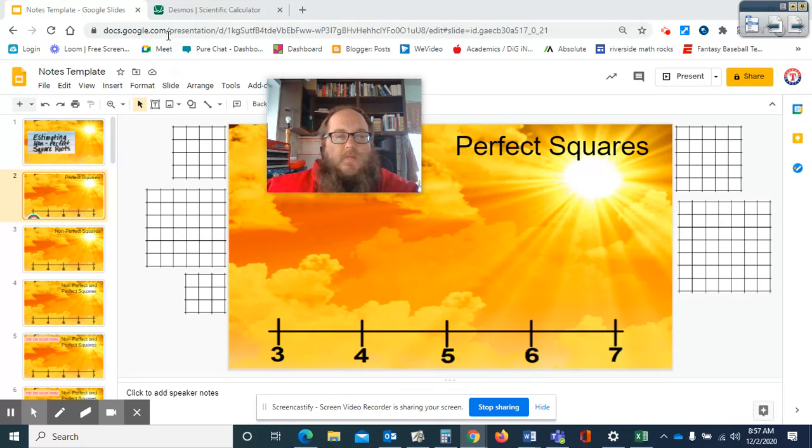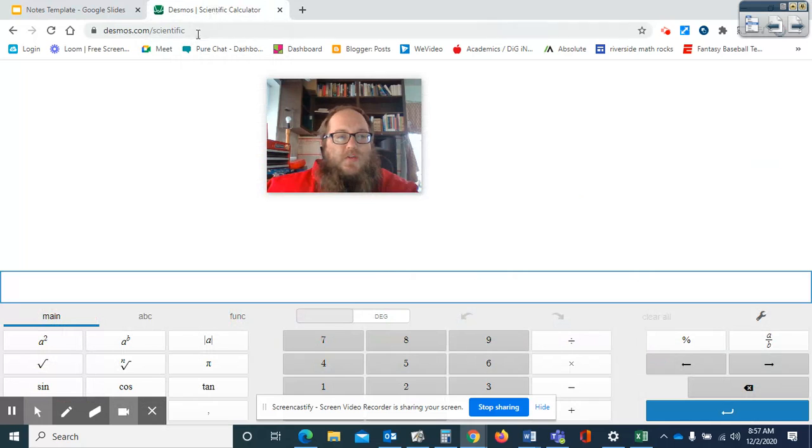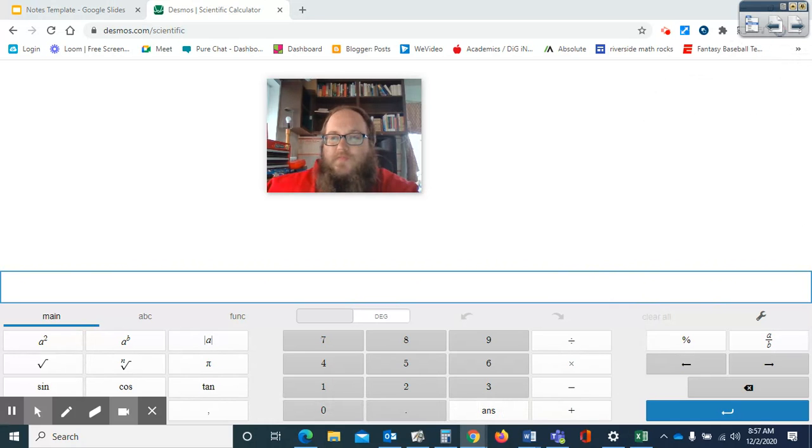number line. First off, if you have not already, make sure that you are opening up your Desmos scientific calculator. It's linked in the Google Classroom multiple times, especially today on today's topic. So make sure you have the scientific calculator open, look like this, so that we can work our way through it, and we'll explain what we're doing as we go. Move that over here.